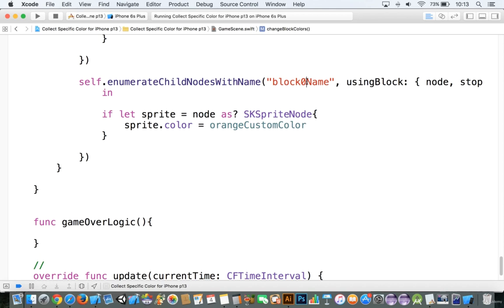Let's copy the exact same block of code and then paste it. And then what we'll do is we'll go to block1Name and the color will be blueCustomColor. Okay, so we'll change all the block one names to blue.